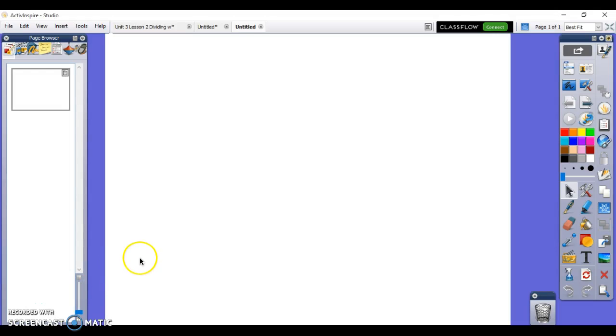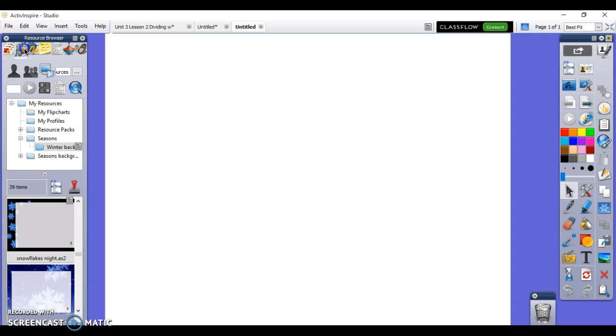Now I'm going to show you some of the basics of how to use and how to create an ActivInspire flip chart. So the first thing I'm starting with is a blank flip chart. And I'm going to go over here to this page browser, and I'm going to go to the second tab, which is the resource browser, so that way I can add a background.